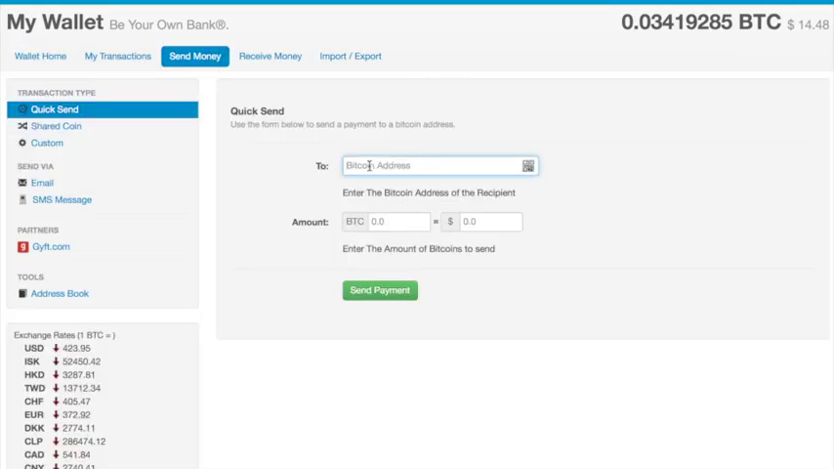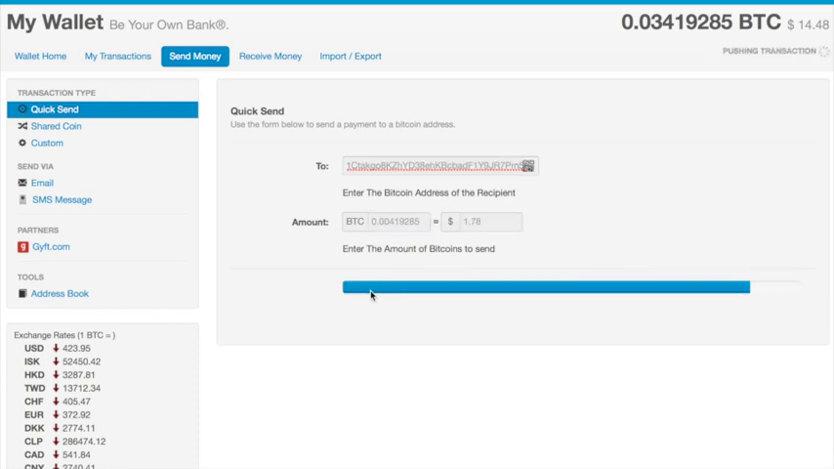So to Bitcoin address, I'm going to put in that amount. And then the amount I'm going to type in here, it's going to be 0.0041925. So that's almost $2 worth of Dogecoin. And I'm going to click send payment.